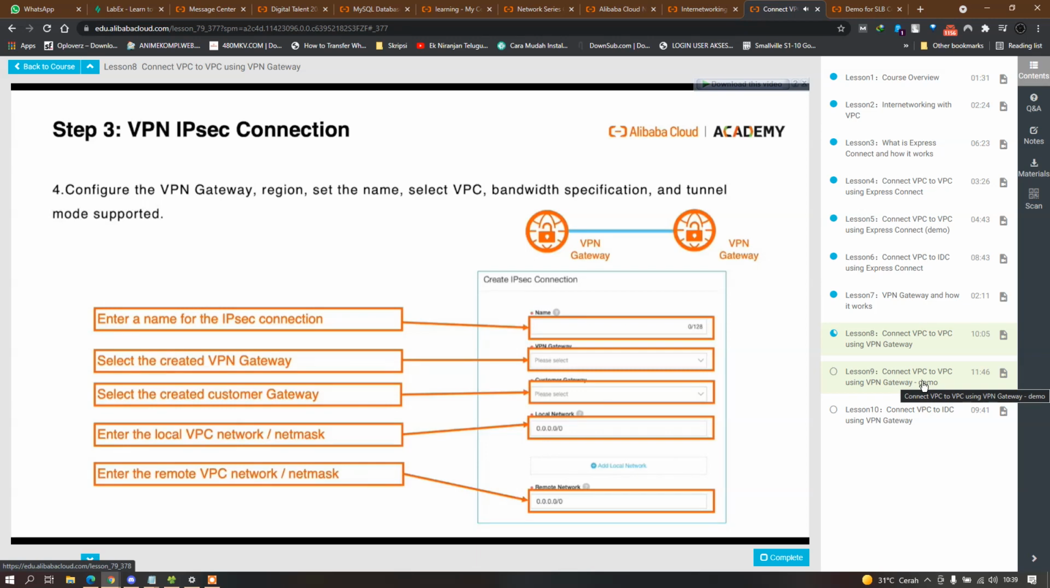Local network: you will enter the local VPC network and the subnet mask. So you enter the network/subnet mask here. For remote network, enter the remote VPC network that you are connecting, the network number followed by the net mask of the remote VPC network.